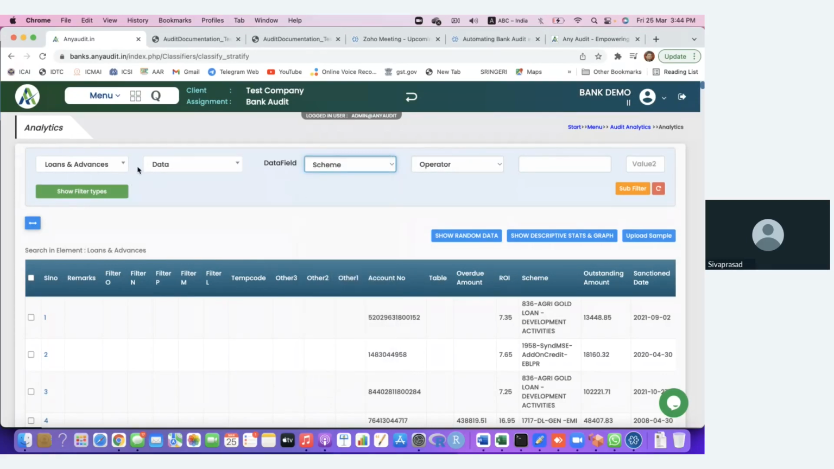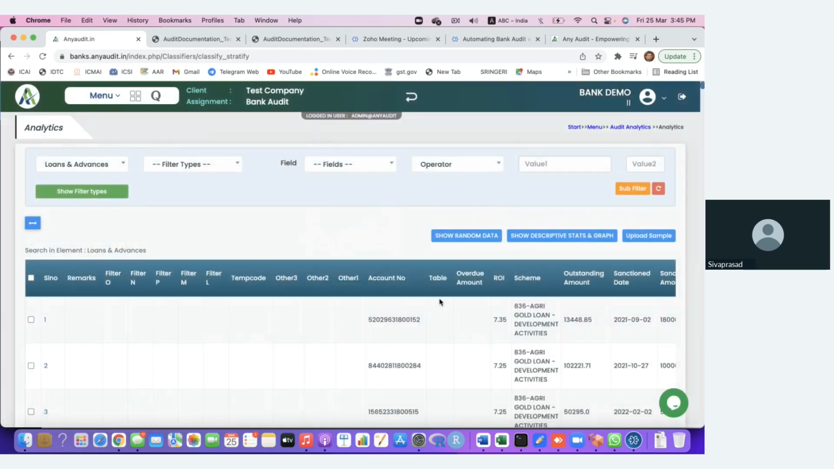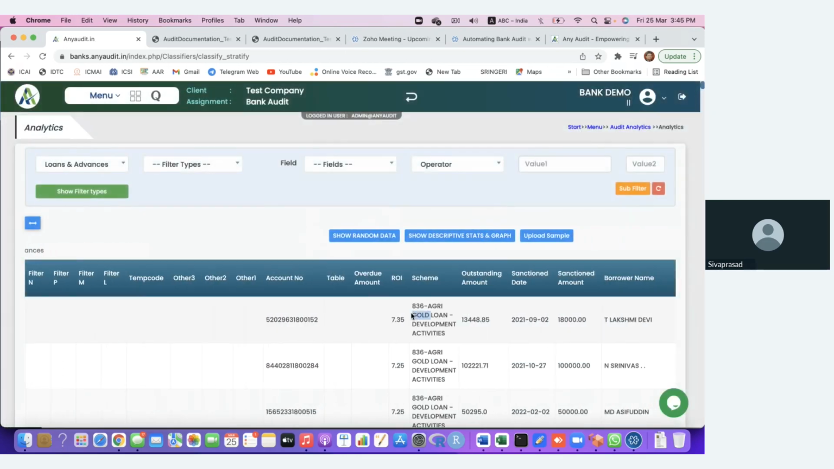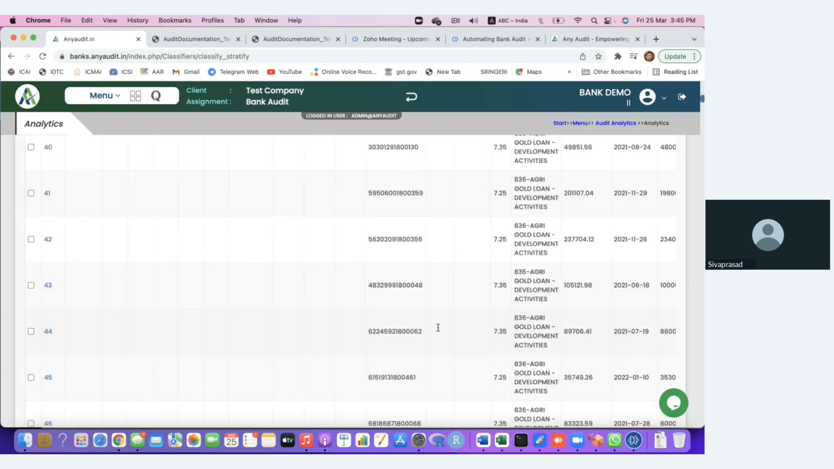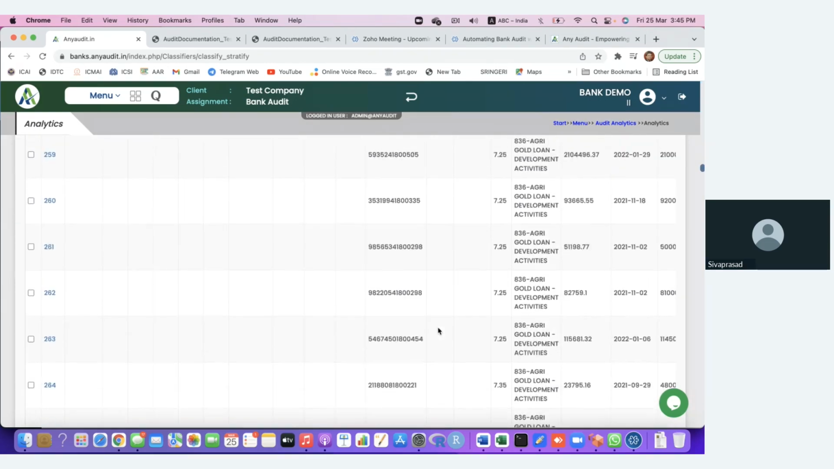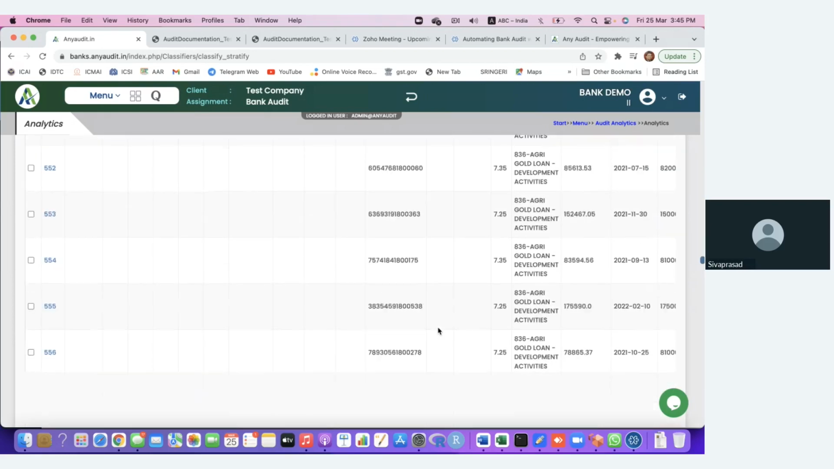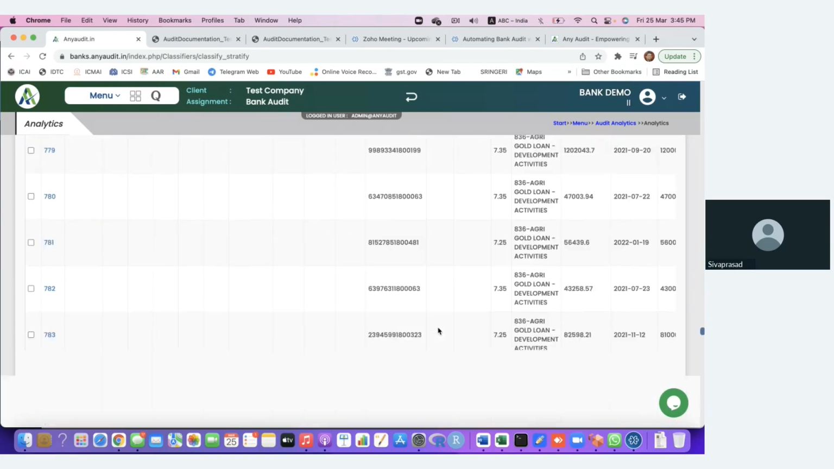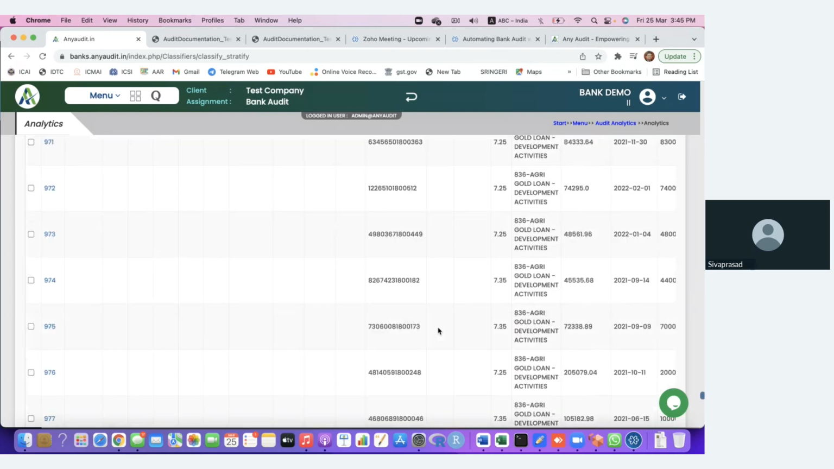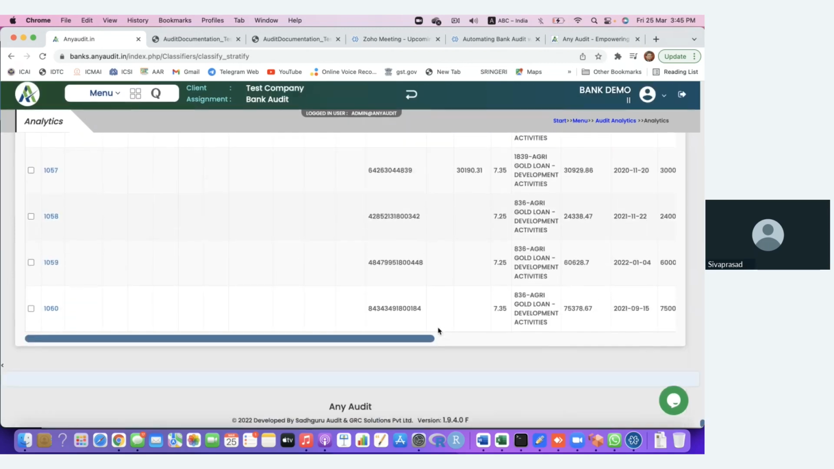What I'm writing is loans and advances data scheme, which contains gold. Naturally, what I get to see is all the gold loans. From out of 2000 and odd loans, when I run the filter, it will fetch me only those loans where the scheme has gold. You can see the gold loans here. So now this is a gold loan portfolio, and you can see maybe this is a complete gold loan branch.